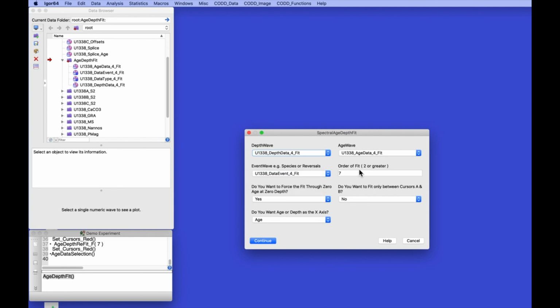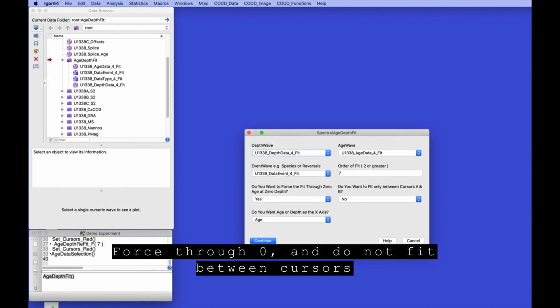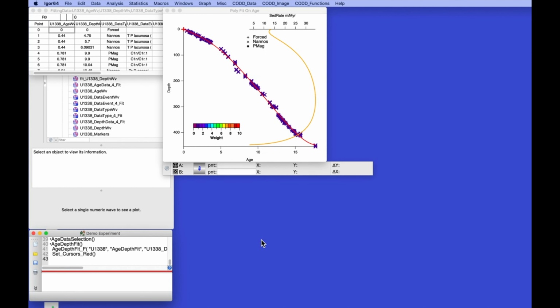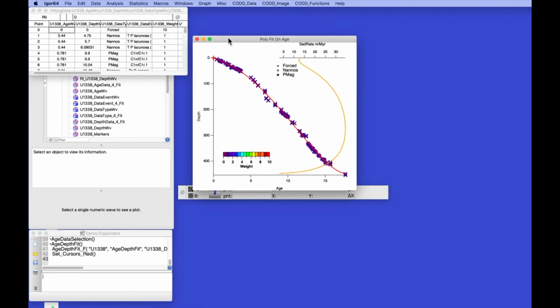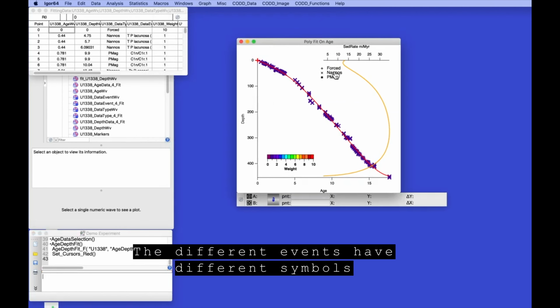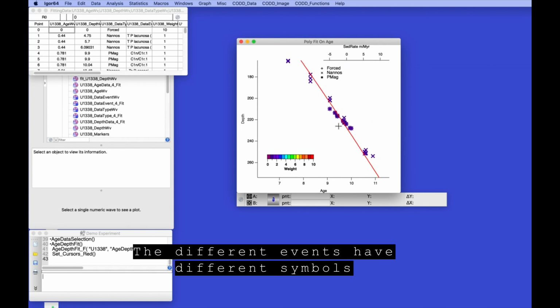The order of the fit, we'll leave 7. Do you want to force fit through 0? Yes. Do you want to fit between cursors? No. And age will be the x-axis. Okay, so here we go. Now what you see is we actually have different symbols for nanos and PMag. They're all sort of bunched up here at this scale, but you can see they're different.